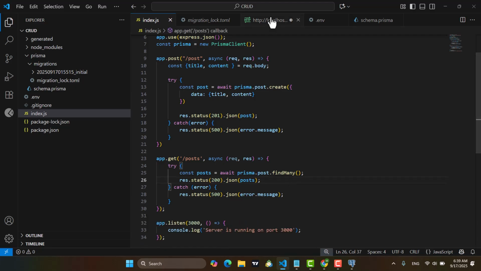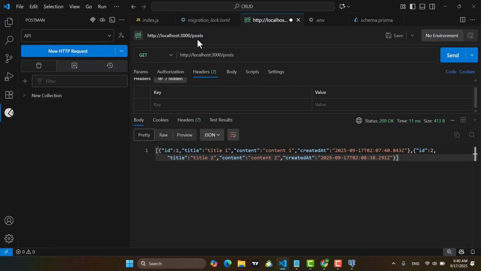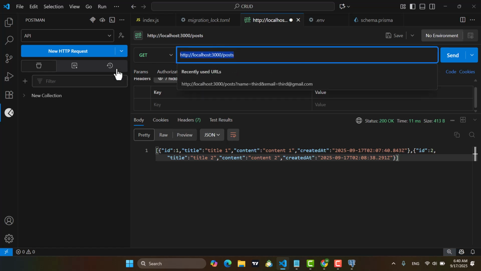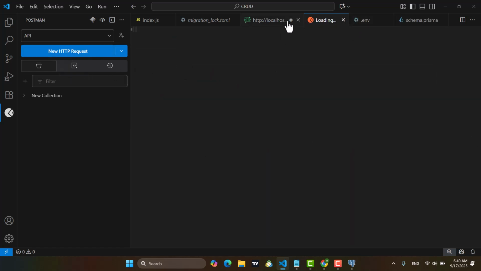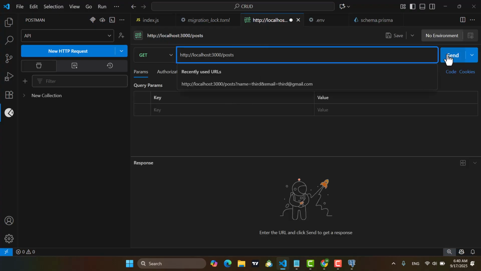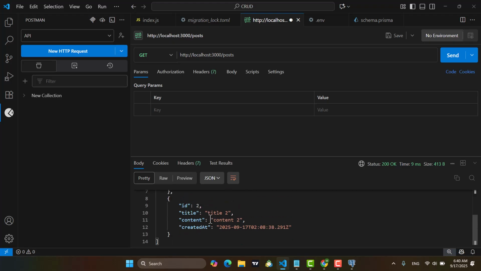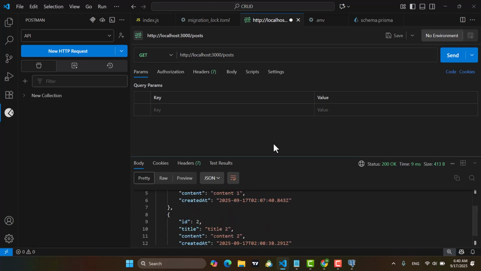Now let's try it. Take a new HTTP request. I will copy this URL, paste it here, and press send. So we received those two records. Look at both of them: title 1, title 2.